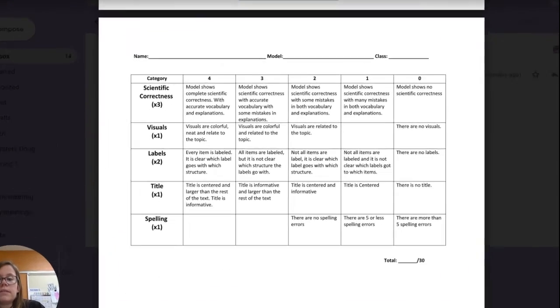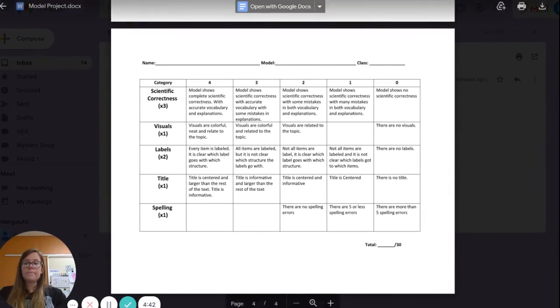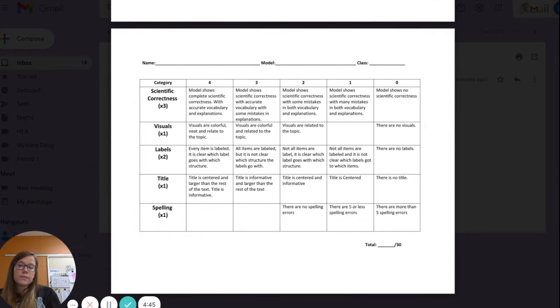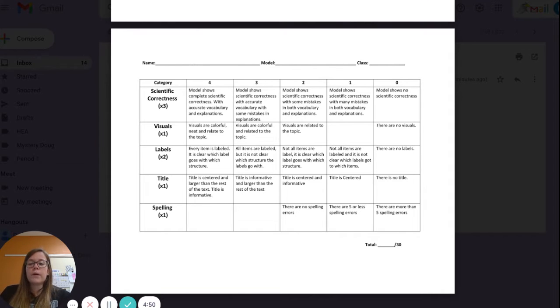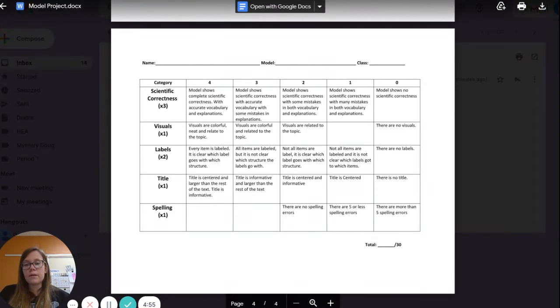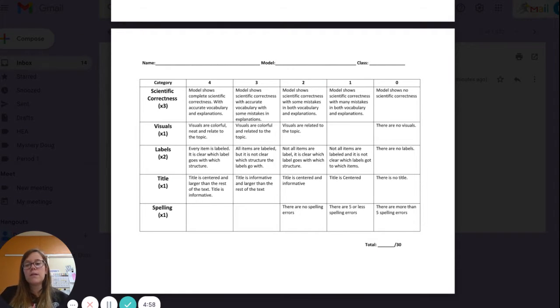And lastly, this is how you will be graded. It's 30 points, and this is your rubric. If you've never seen a rubric before, I'm going to break it down for you. These are the categories of what you'll be graded on: scientific correctness, visual, labels, title, and spelling. And these are the point values that you can get: 4 points, 3 points, 2 points, 1 point, and 0 points. And these little times 3, times 1, times 2, times 1, times 1, that's how many times I would multiply these top numbers by.